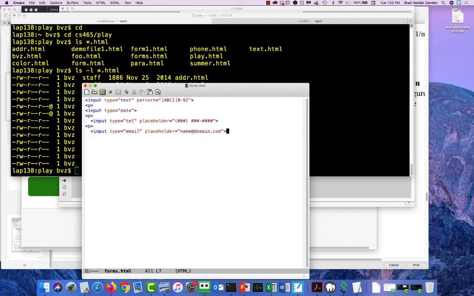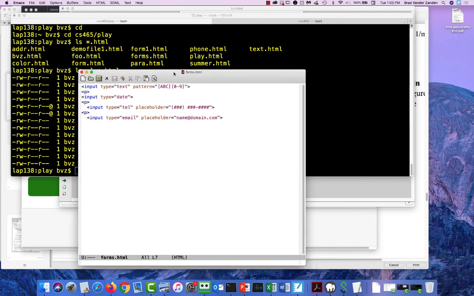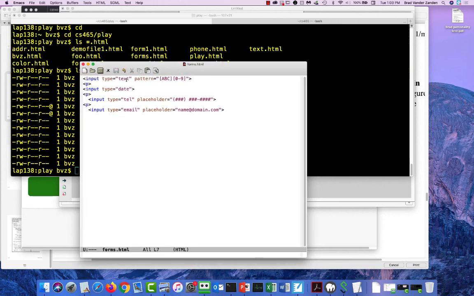There we go. Okay. So I have a couple things. First of all, if you're forced to use text, you can specify a regular expression. I know we haven't gone through regular expressions yet, so don't get too bent out of shape. But what this is saying is I want a text thing where I can have a character that is A, B, or C, and a number that is between 0 and 9.